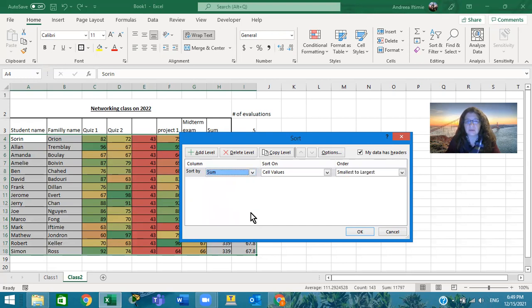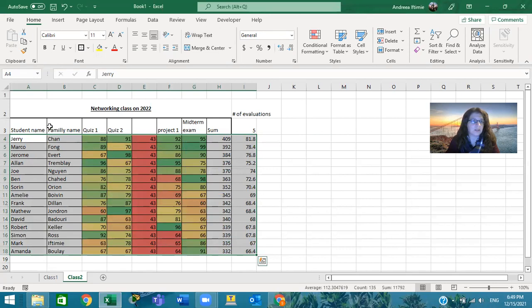But let's say I want to sort through sums, and I want smallest to largest, right? So I want to see how my students did in order from the smallest to the largest, or I can do it from largest to smallest. Let's go largest to smallest, and I press OK. So I see Jerry Chan. All these names are made up, by the way. Got the highest grade, and the lowest grade is Amanda Boulay. Okay. Again, all made up.